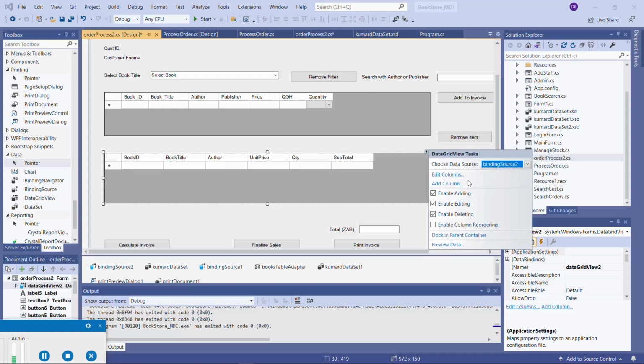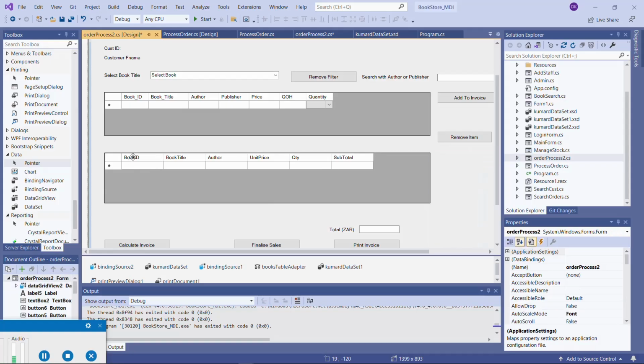Now remember, binding source 2 is bound with the data table invoice. So all the fields that we created in data table invoice, which were book ID, book title, author, unit price, quantity, and subtotal, automatically they will be displayed in this data grid view 2. So that is what we have done.